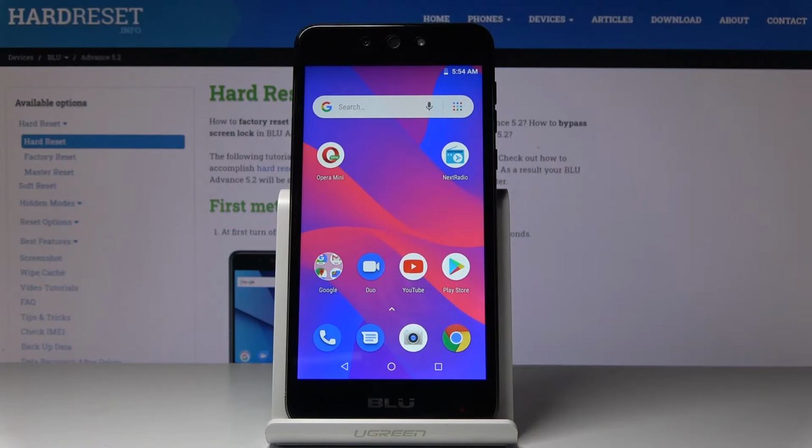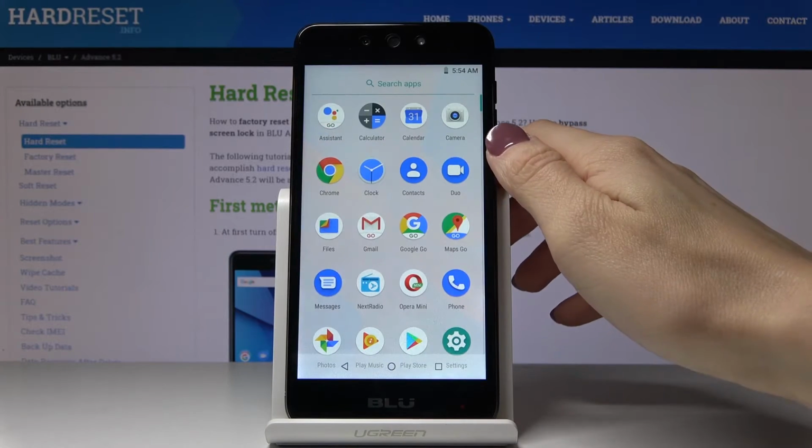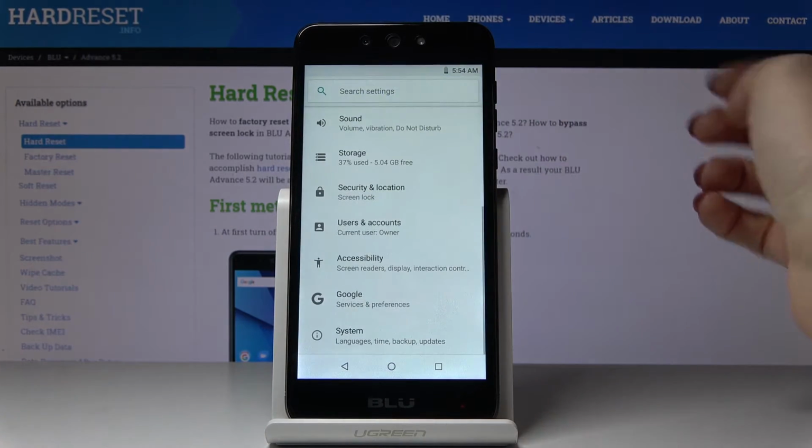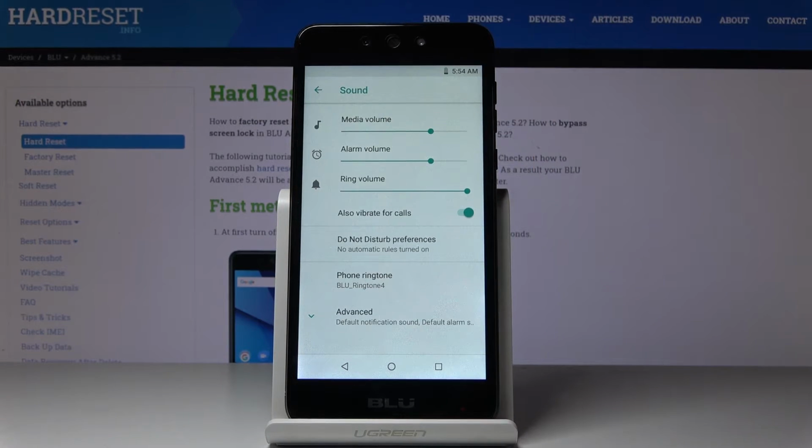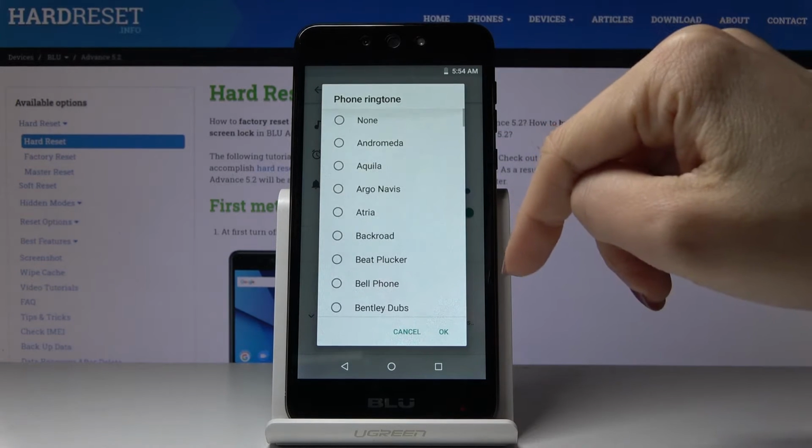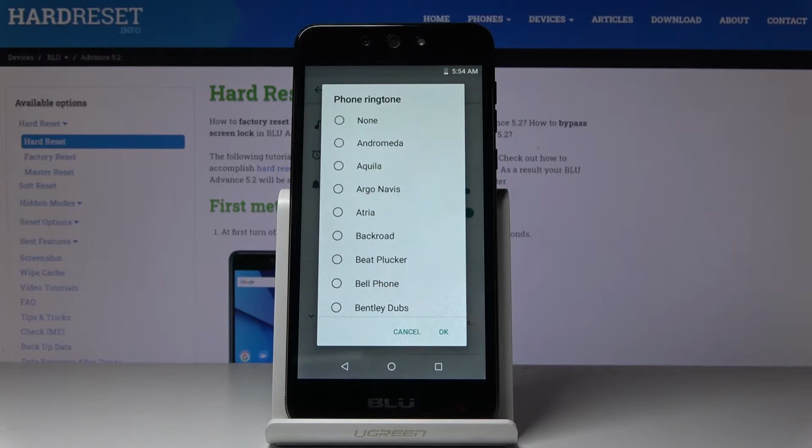Here I've got BLU Advance 5.2 and let me show you how to change ringtone on the following device. So at first you have to open list of all applications, then find and select the settings, go to the sound, and now just pick phone ringtone right here. So let me come along with all sounds that you can apply, starting with Andromeda.